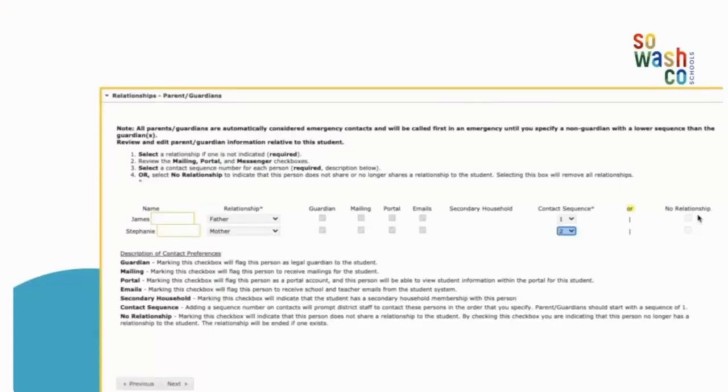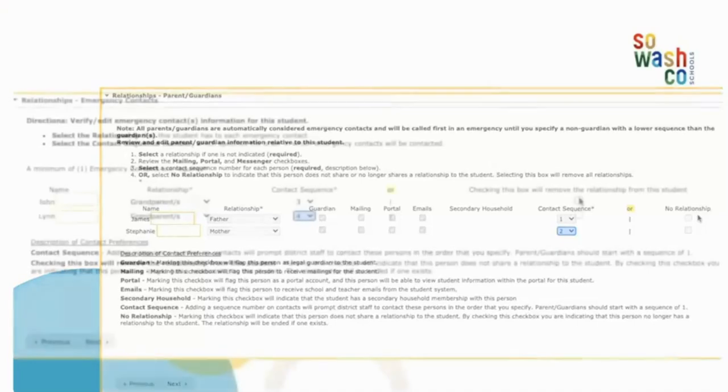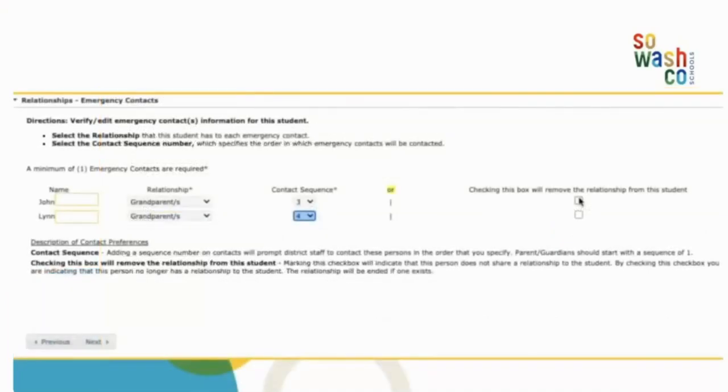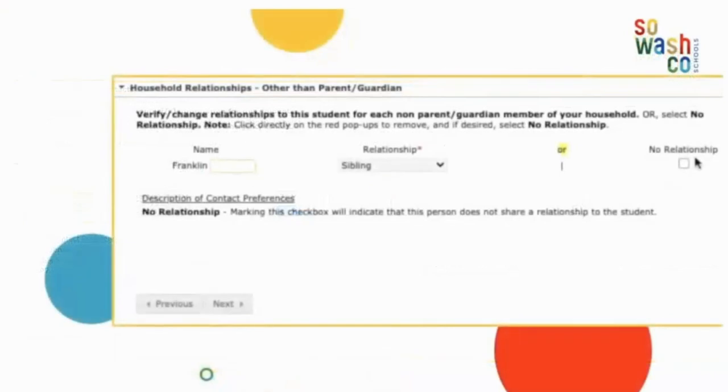The next few pages are regarding the relationships of the parents and guardians, emergency contacts, and any other students that are listed. You can also select the contact sequence. For instance, James is listed as the father and is listed as contact sequence number 1. That means he would be contacted first in case of an emergency or communication. Please ensure that the relationships are up to date, and know that you can also check the box that removes this person from the relationship with the student, and they won't be contacted in case of emergency. This also goes for any siblings or other household members. You can select a relationship or select no relationship.